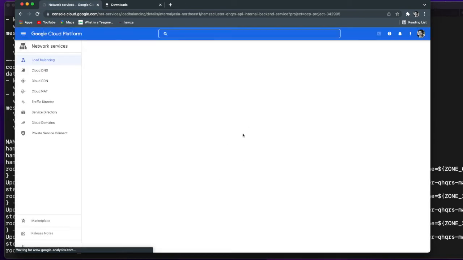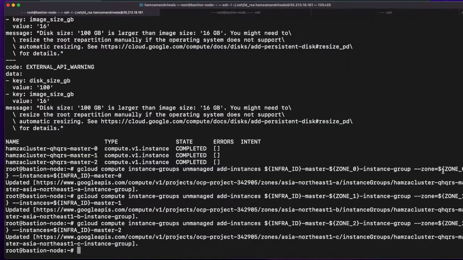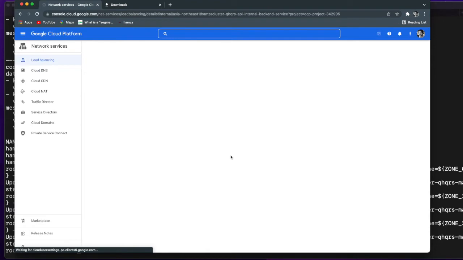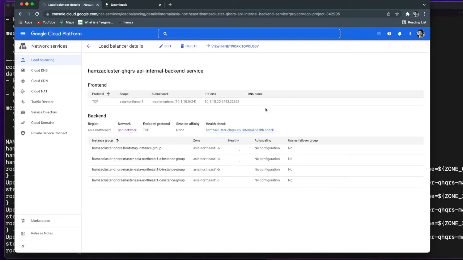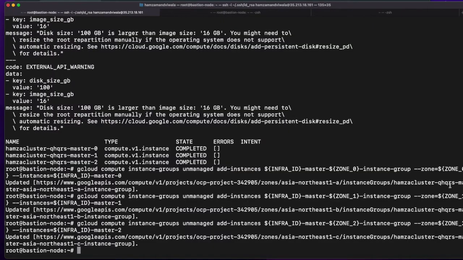It should probably show 0 of 1 for all of these. As you can see, it's 0 of 1 for this one. I think it might just take a couple of minutes to reflect correctly. Let's refresh the page again. There we go. So it's all 0 of 1. So at this time, what's happening is our Bootstrap process is taking place.